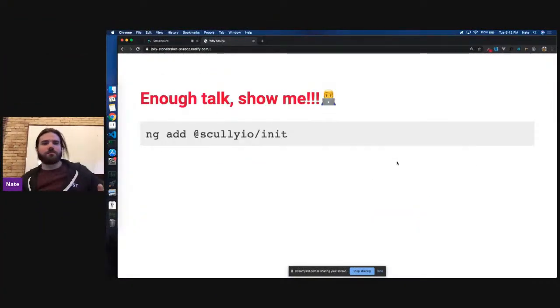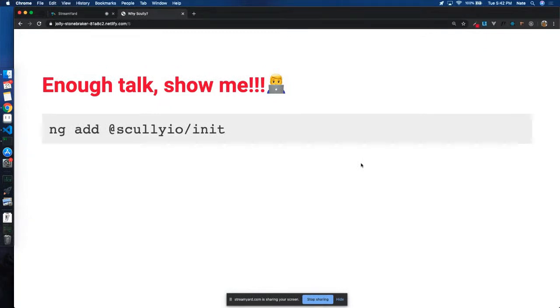All right, so we're going to dive into a little demo right now. This is the command. That's all you need in order to add Scully into your project. This is a schematic, and a schematic is basically like complex code generation. So this has got some, yeah, go ahead. After you've created your Angular app.